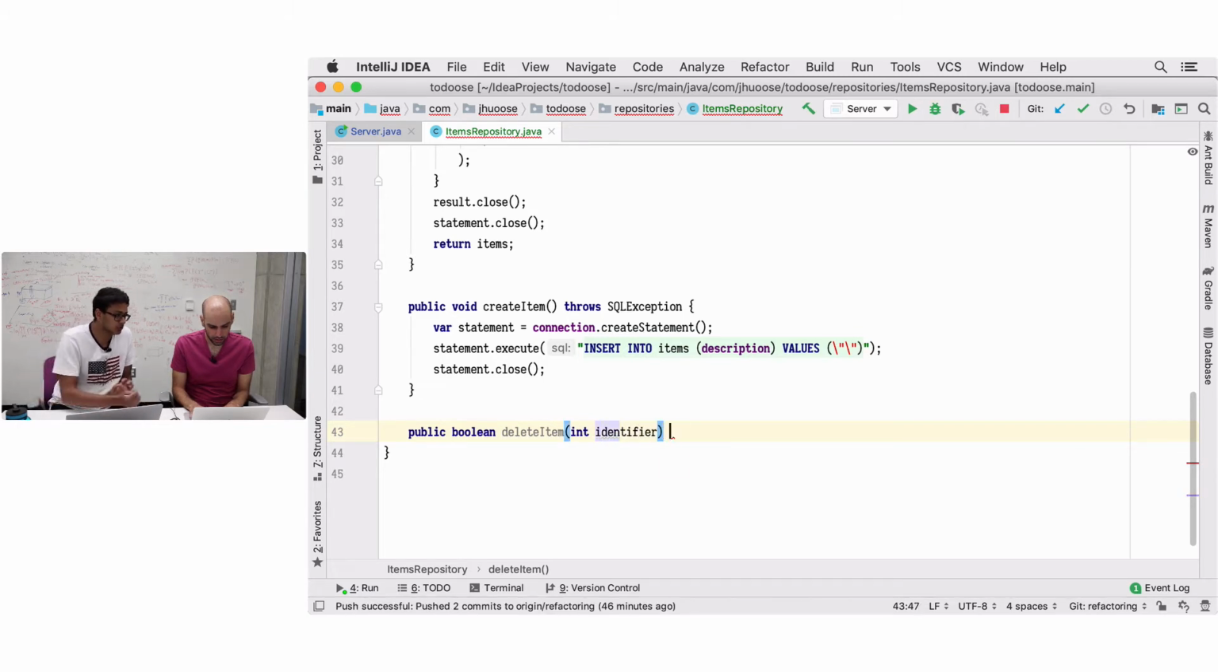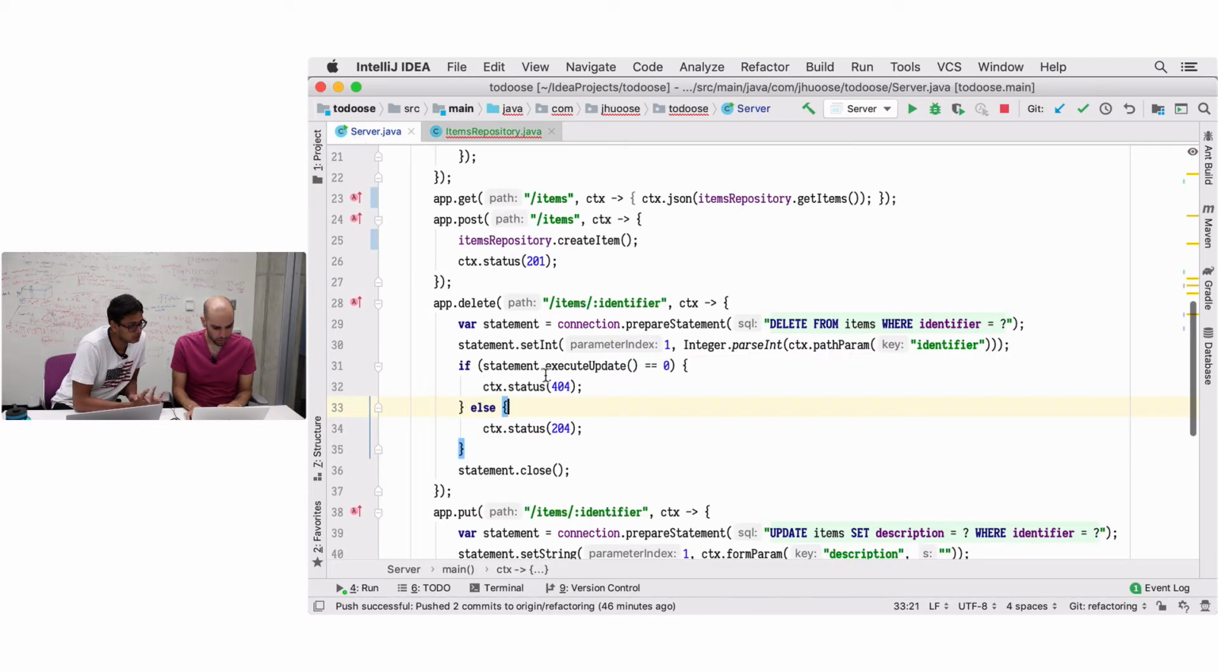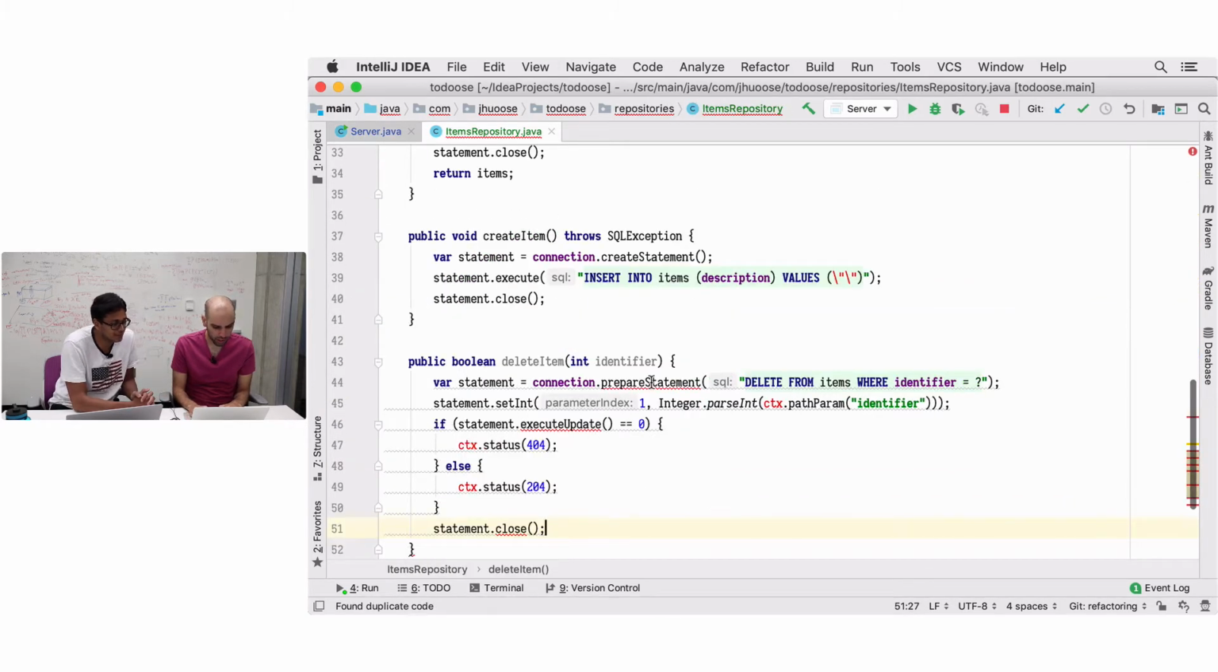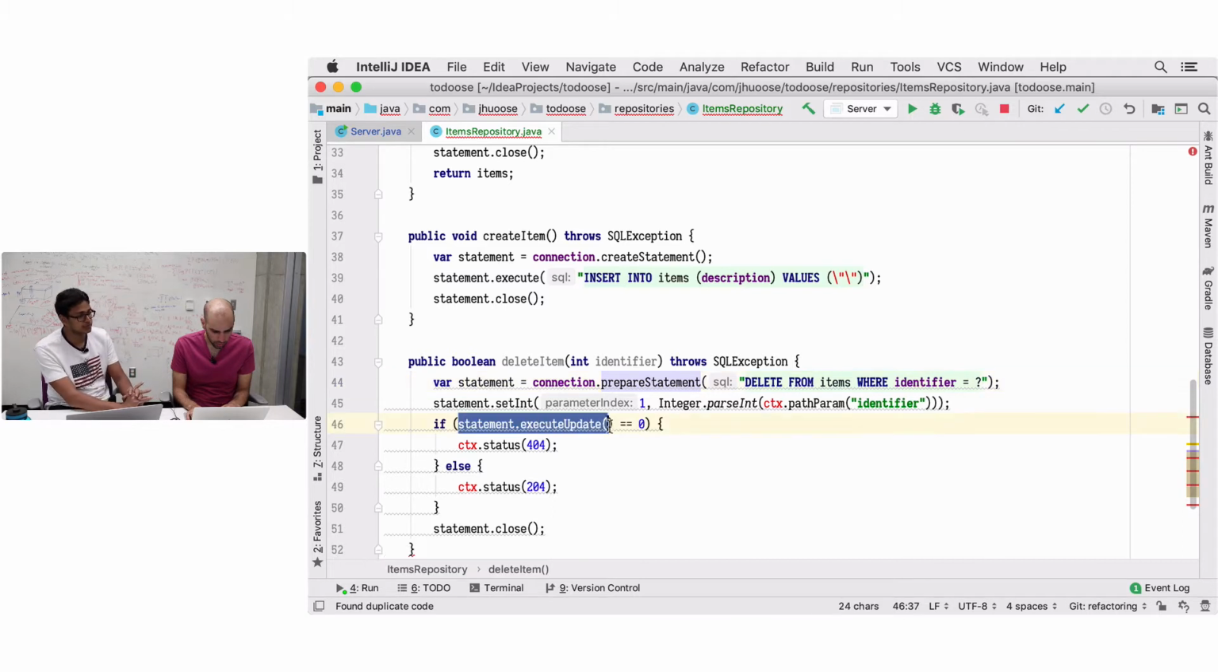I call it identifier. And now we copy all of this. I know I'll have to make some changes, but I'm starting with that. So yes, it may throw exceptions. And we need the execute context.